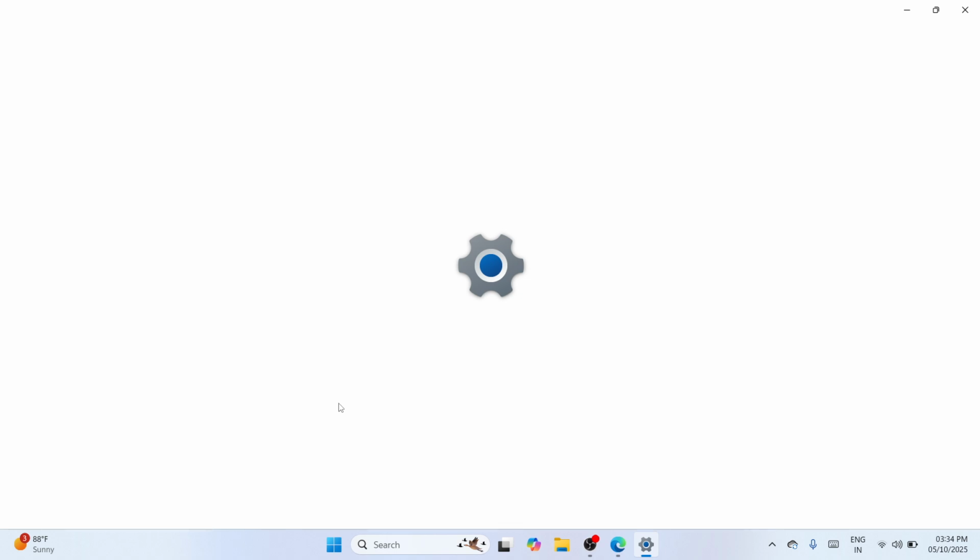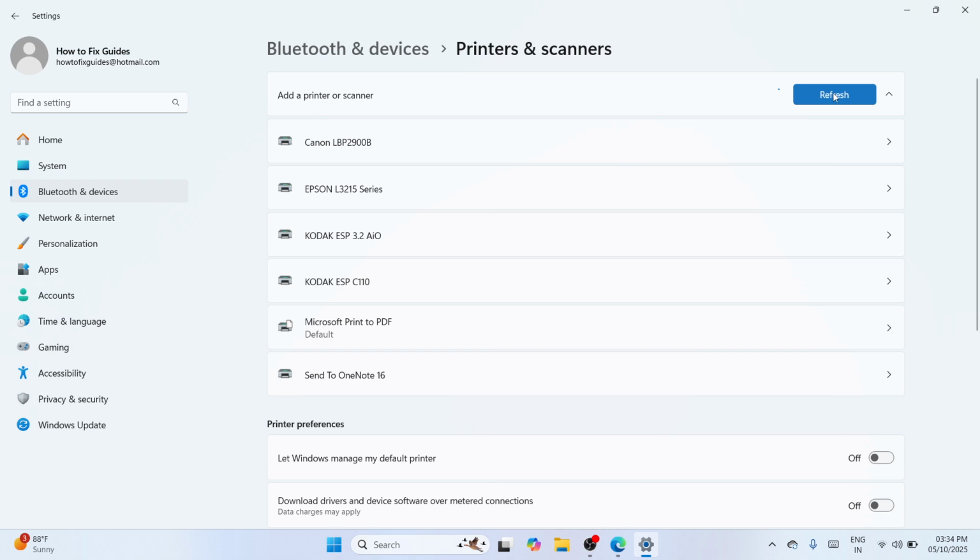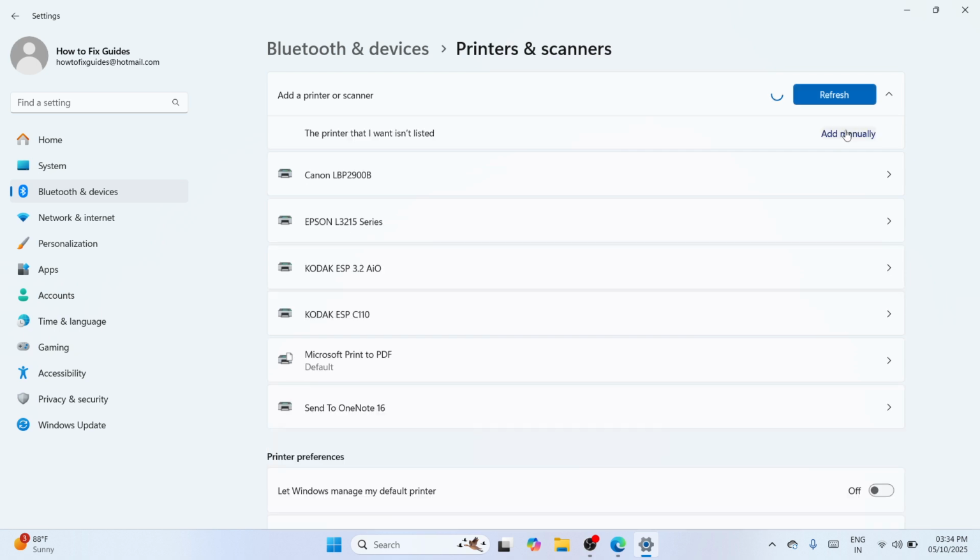From here, please directly navigate to Bluetooth and devices, click on it, and navigate to printers and scanners, and in that way you can see an option where you can add device. Click on it and wait until you can see an option where you can manually install your printer driver. Once it's here, click on add manually and kindly wait again until a new window appears where you can manually add a printer driver.